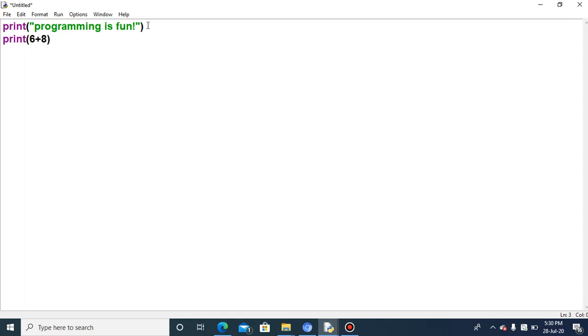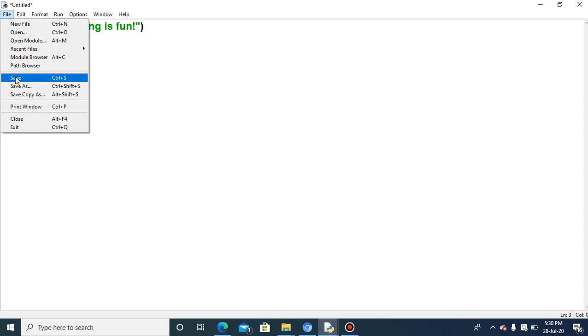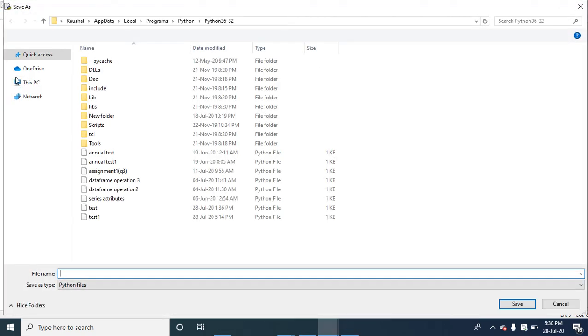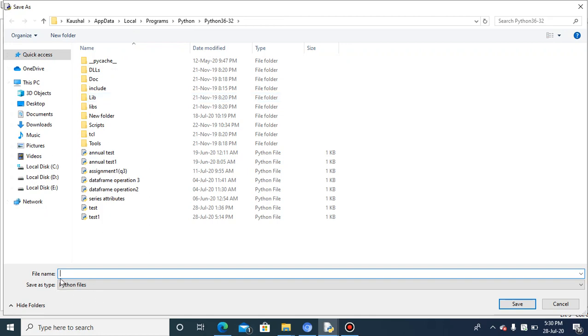How will it be saved? Yes, either the shortcut key Ctrl plus S that you already know, or go to the File menu and click on Save. As soon as you click on Save, the save dialog box will appear here, and here you write the name of the file. Suppose I have written practice as the name of the file.